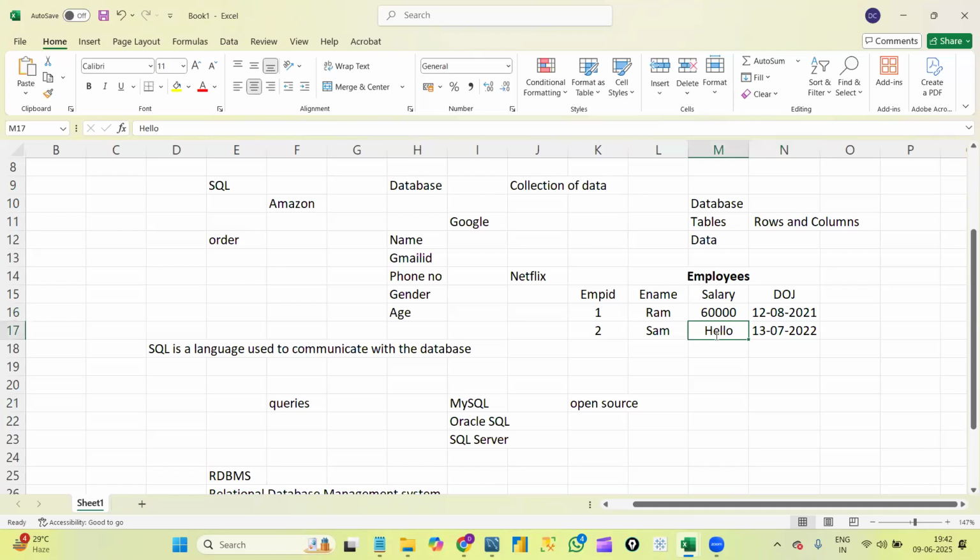I entered hello, and whatever I enter, even in a date column, it will accept. It won't say that this is a date column and I am supposed to enter a date. It is not throwing me any error and it is not stopping me. Whatever I'm entering, it is just accepting. This is one of the drawbacks or disadvantages of an Excel file.